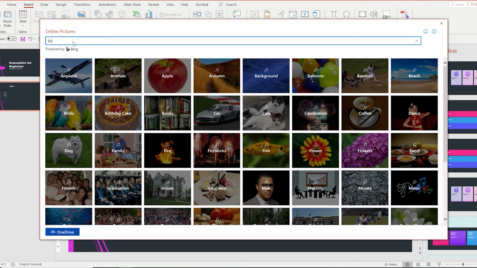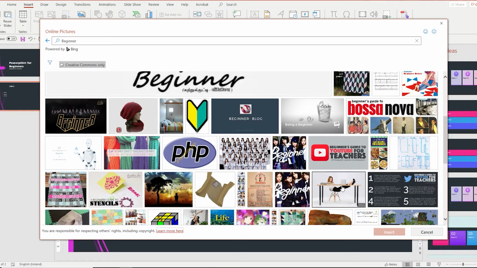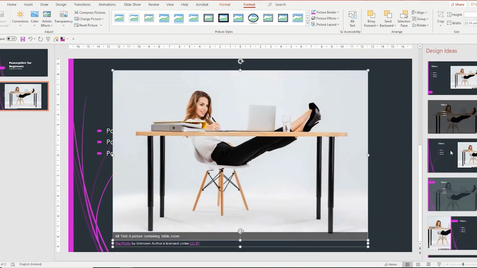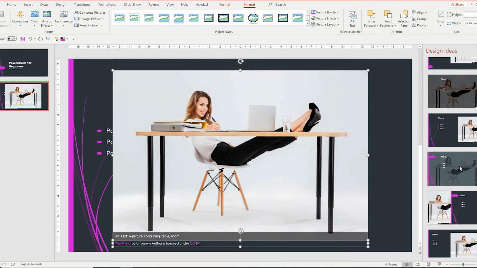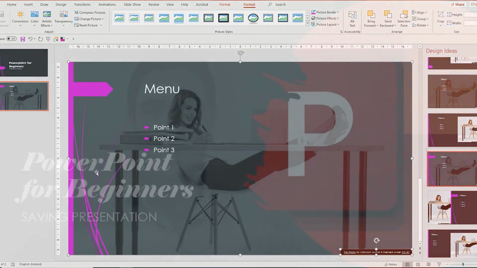So I'll choose Online Pictures. Making sure the Creative Commons box is ticked, I'm going to choose Beginner, as it's a PowerPoint Beginners course, and I'll choose this picture here. PowerPoint automatically gives us some design variants, and I like this one here, so let's choose this. And there we go, we now have our second slide and we're well on our way.